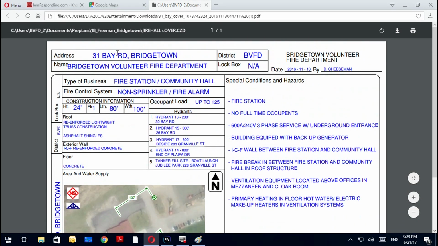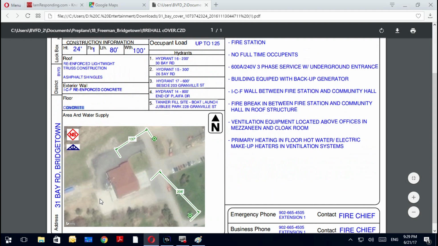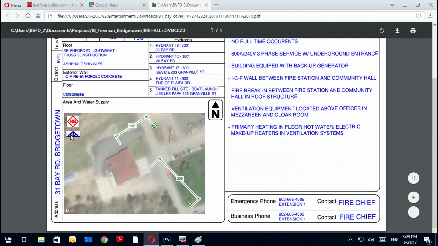We have 31 Bay Road, Bridgetown Volunteer Fire Department, District BVFD, updated by me on November 20th, 2016. No lockbox, fire station, community hall. It is non-sprinklered, but it has a fire alarm. Occupant load is up to 125 people. Height, how many floors, length, width, roof construction: reinforced lightweight truss construction, asphalt shingles, exterior wall is ICF, concrete floor. Distance from hydrants is in here, and this just means truss construction, non-sprinklered.